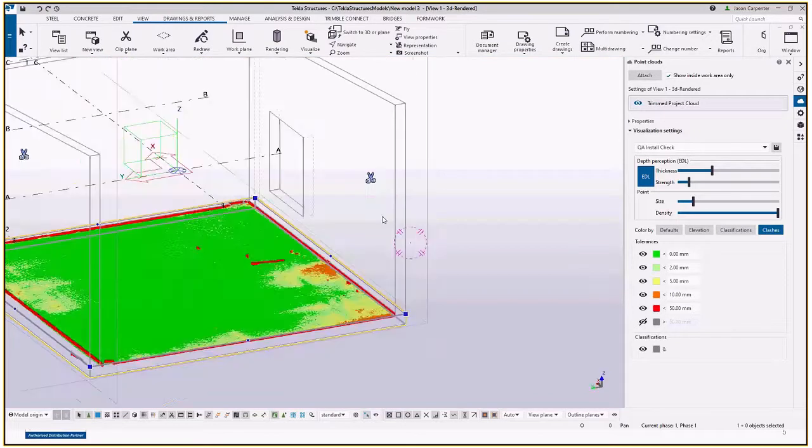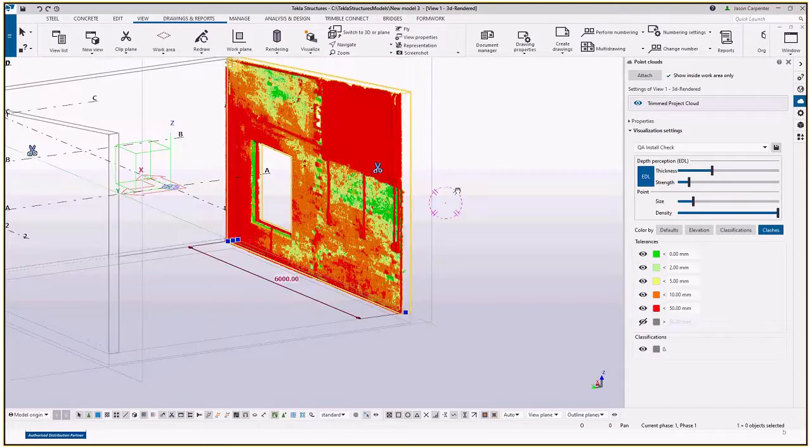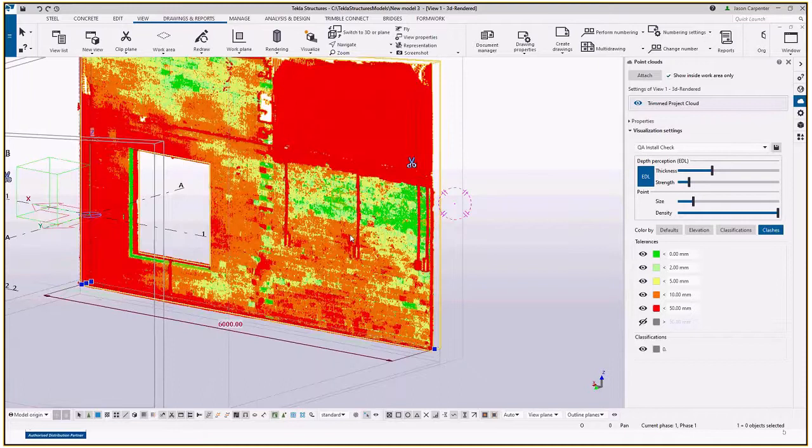Now, if we were to go for the walls, click on the wall, on the brickwork, obviously brickwork is not straight, so we can probably update our tolerances. We might call this QA brick.